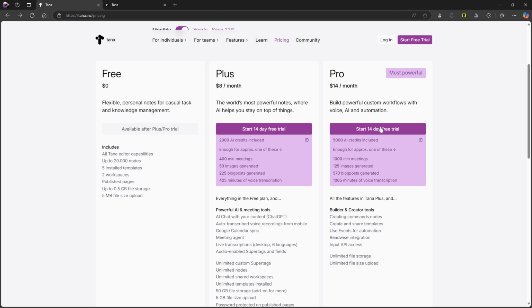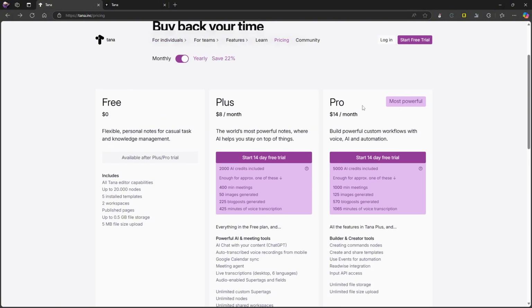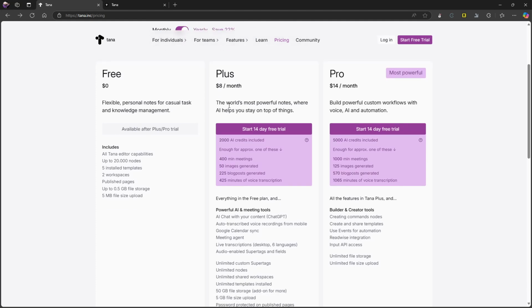That basically covers the pricing plans of this. And I think it is quite fairly priced. I think it was a little expensive previously, but with the addition of the Plus plan, I think the pricing is quite good on this compared to the rest of the productivity app market.